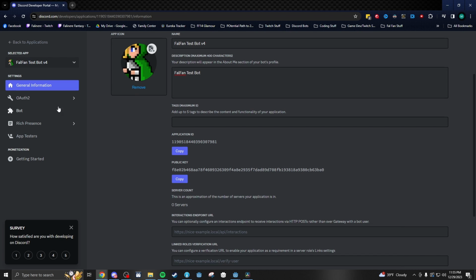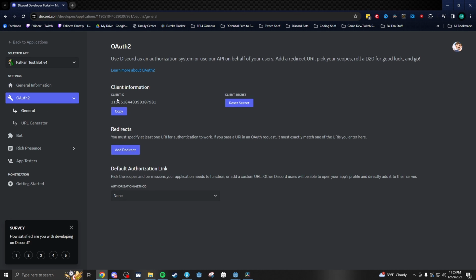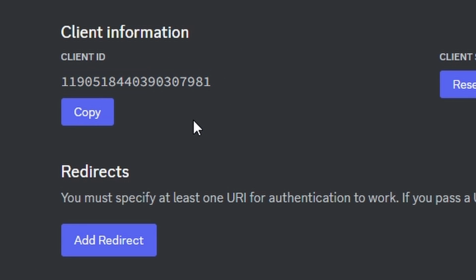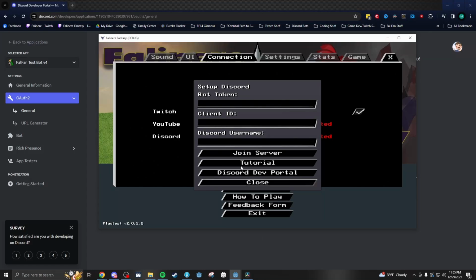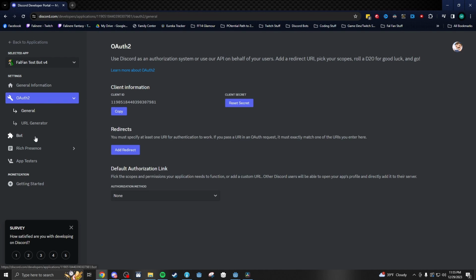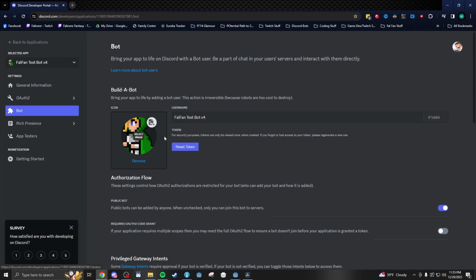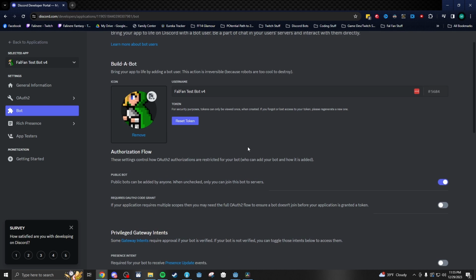Now let's get some information about our bot. So we're going to click OAuth 2, and what we want is the client ID. We're going to hit copy, go back into our game, and paste that right in here. Now, we're going to go back into the developer portal, click the bot tab, and from here, there's a couple different things we need to do.